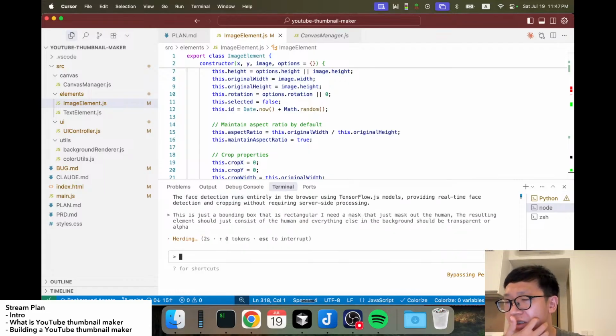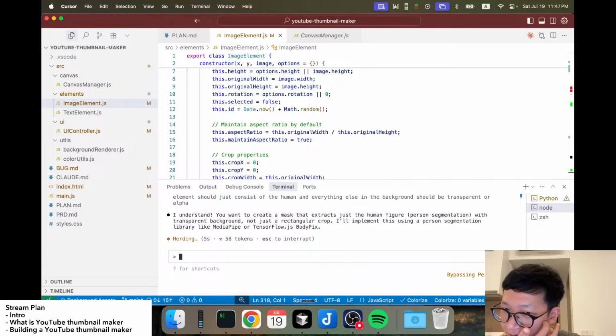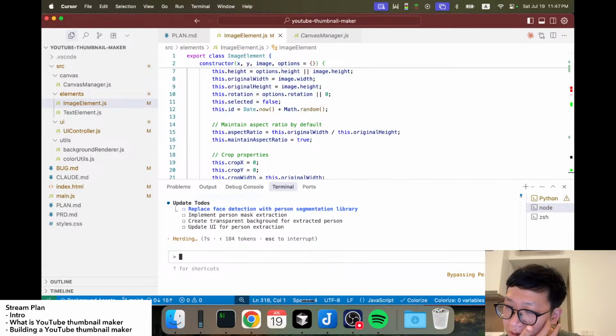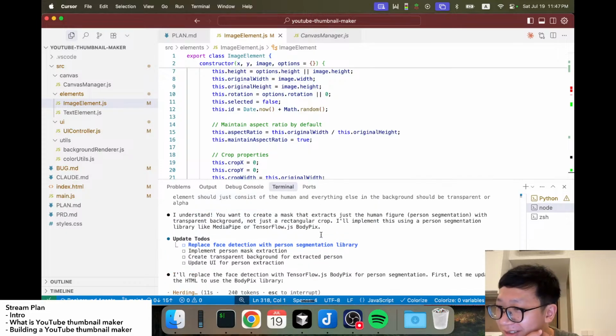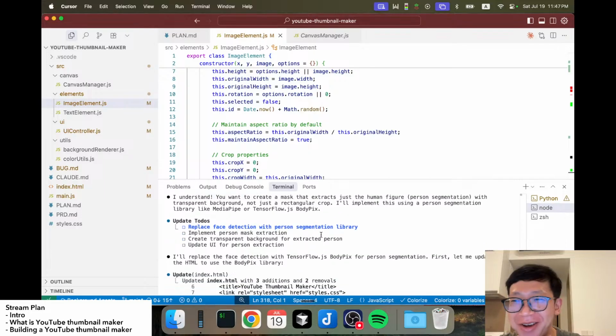Segmentation. Not sure if that works. Oh, person segmentation library. Maybe you're right. I didn't know this is called segmentation. I thought it's just like a mask. Looks like I'm the one using the wrong terminology. Okay, interesting.